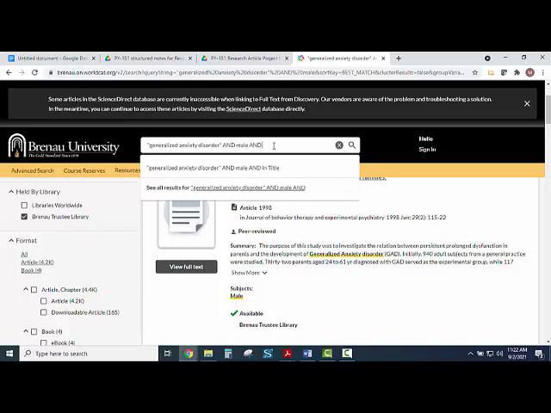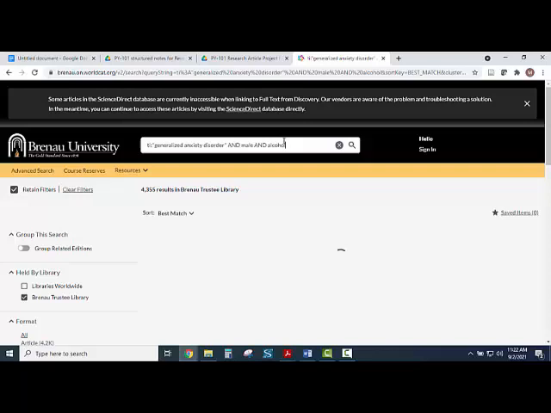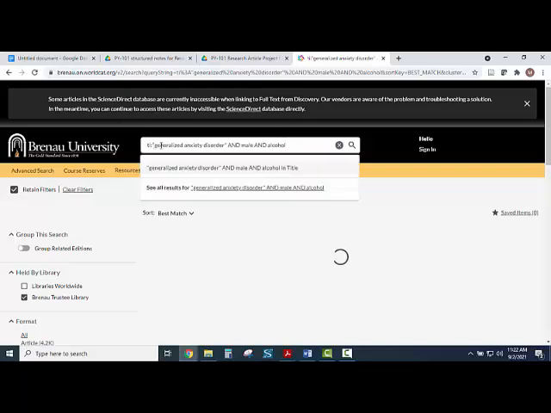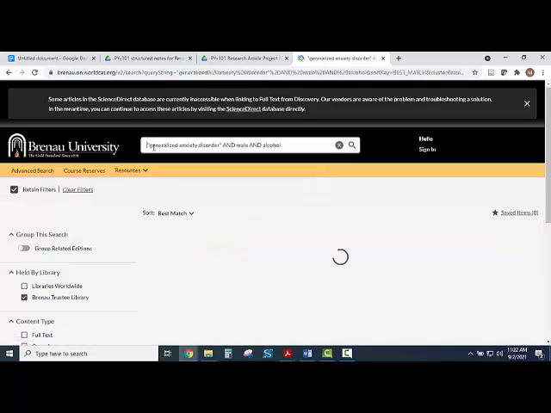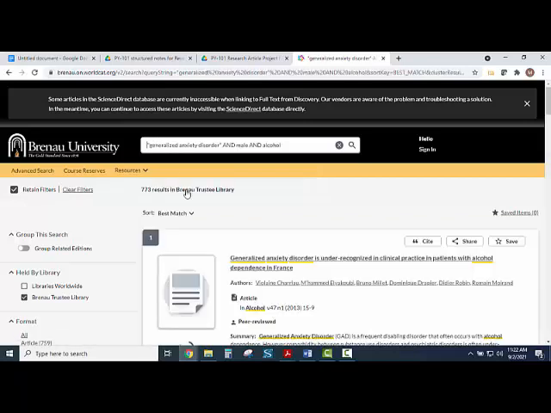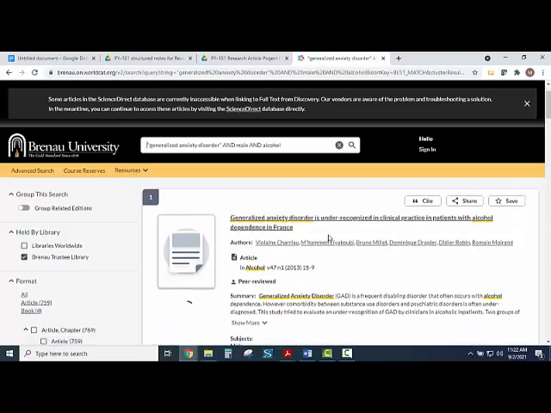So I can keep on adding concepts here. So at the end of my search string, I have generalized anxiety disorder and male and alcohol. So all three of these terms have to be present for me to be interested. And it just does keep putting TI for title in there. So we just keep deleting that. Okay, so we're down to 773 search results. And it looks like these are on the right track. These are the kinds of articles that I was interested in. So I think that we've got our search string pretty well set up.